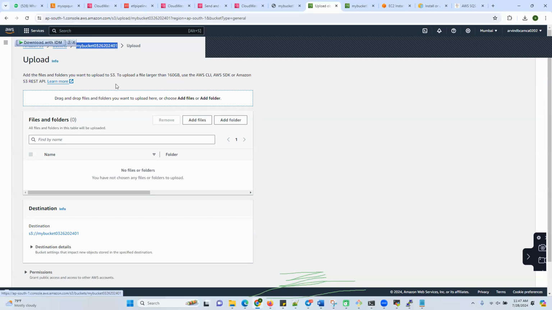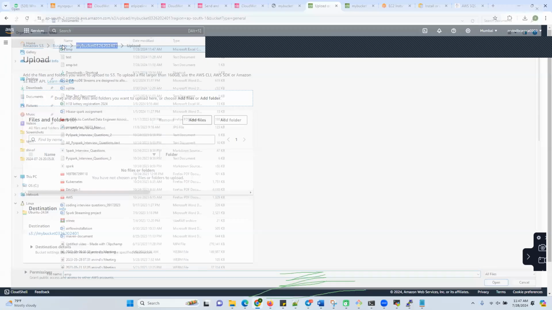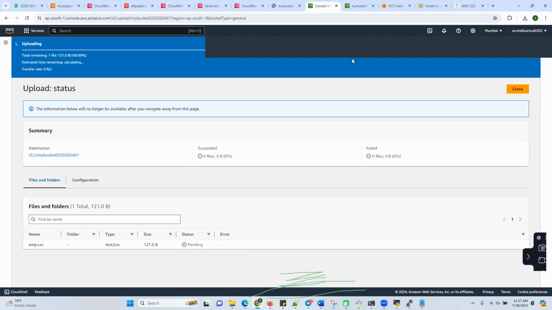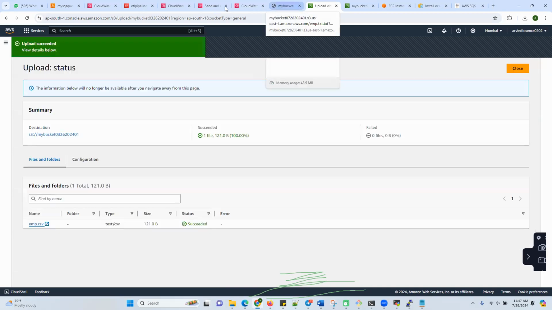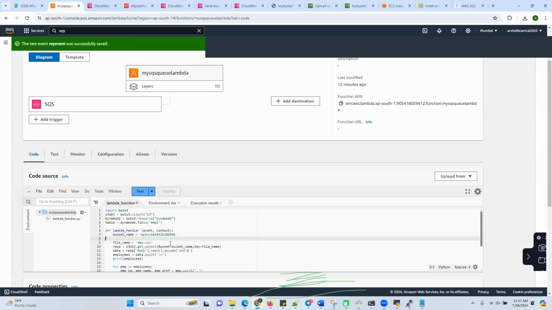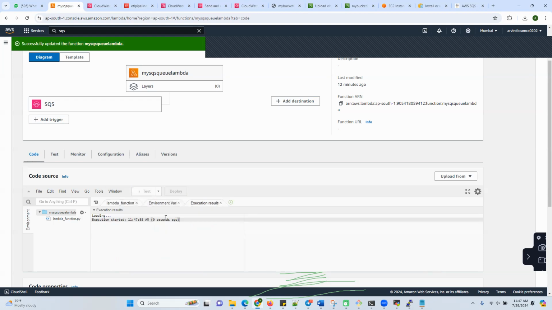The bucket name I copy. Add file. emp.csv I copied. I upload it. So in my code, I will change the bucket. Okay, I will change the bucket and the file is the same. Okay, now I deploy the code. Click on the test.